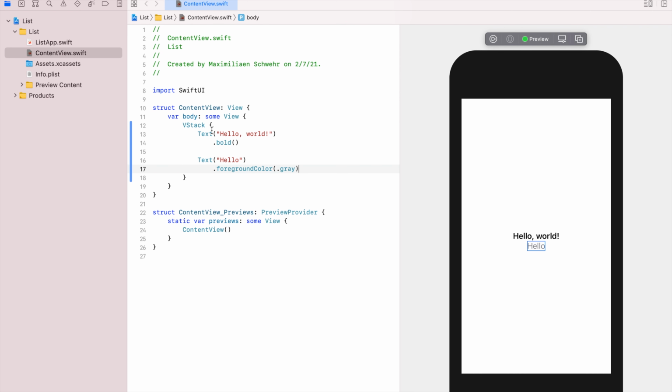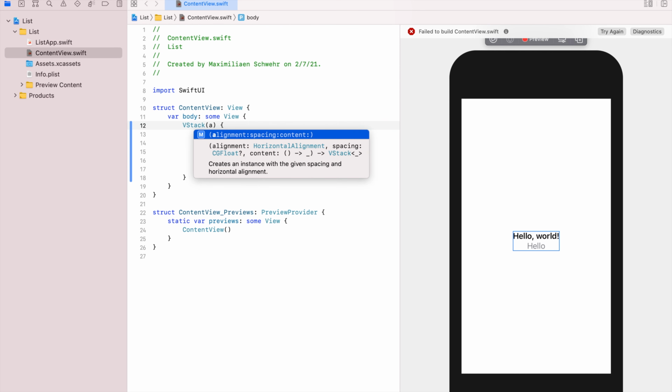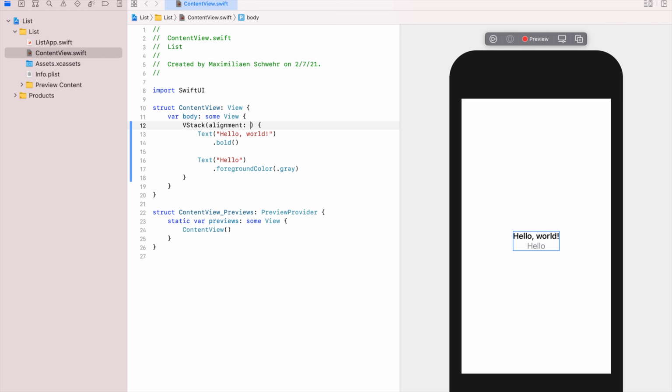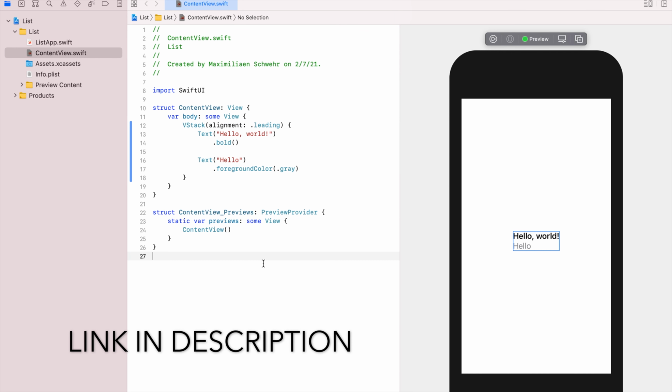But first, we need to do something with this alignment, because I don't really like how that looks. So on my VStack, I'm just going to put in alignment and then dot leading. And there we go. That looks better. If this doesn't really make that much sense, I recommend you go watch my other videos on this because that will make a little more sense.